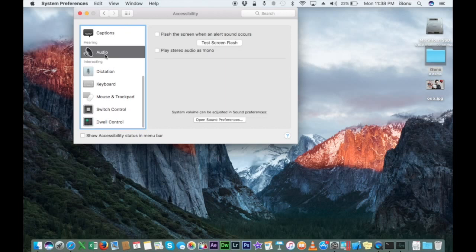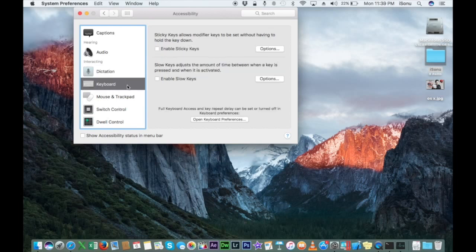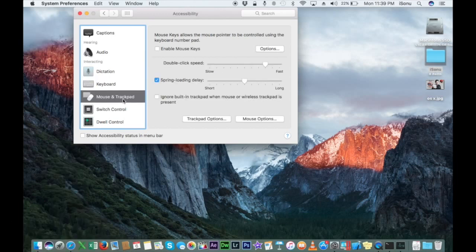Great. You have audio preferences here, dictation, keyboard. This dictation is going to be an awesome tool because the commands allow you to edit the text and interact with your computer by just speaking to it. Correct? You can choose your dictation commands over here. Enable the dictation keyword phrase. You can enable your phrases. Go to, if you want any sticky keys to be enabled here. If you want to know more about this, I would again suggest you go to the help section.